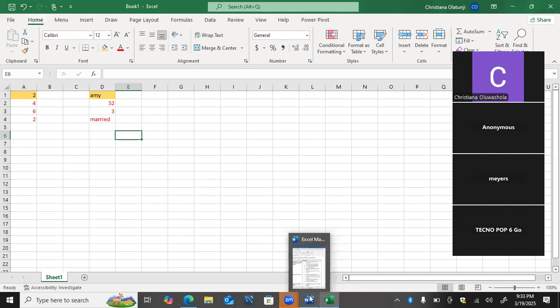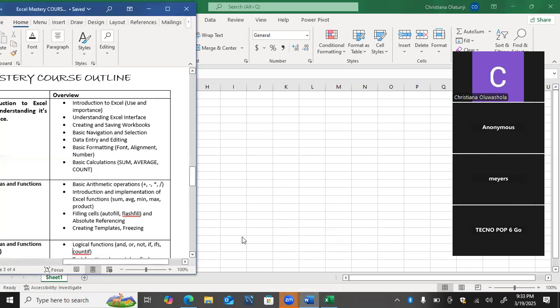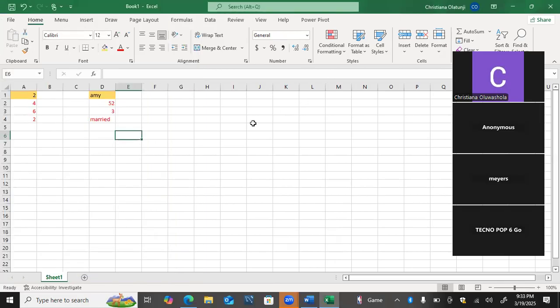So let's see what next. So that's on introduction to Excel, understanding the Excel interface. Now we're moving to, I think we've done basic navigation and selection. Basic navigation and selection, in the sense of, I am here and I want to go to the next cell. I can easily press my tab, or I press enter to go to the next row.